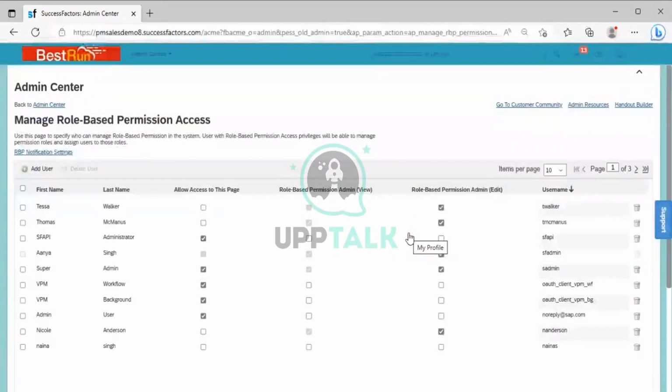So now when you go into the page, you can see the page includes first name, last name, allow access to this page. The one column is there. Role-based permission admin, to an access.